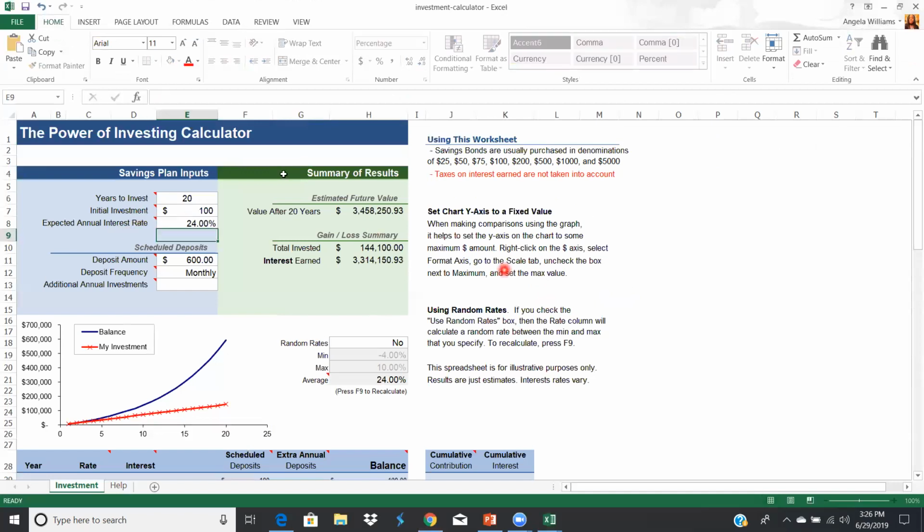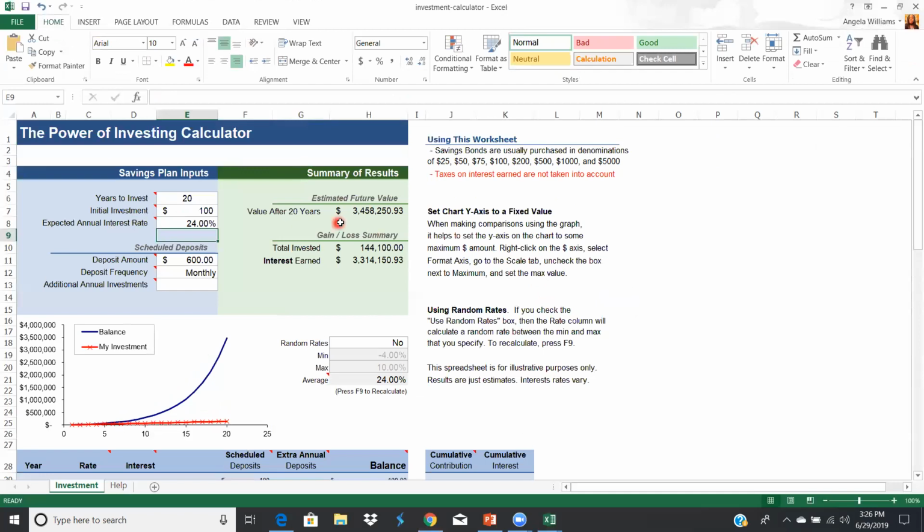24%, 3.4 million. Now your money can outlive you. Now you got something you leaving your kids. PayPal alone gave me a 32% return on investment.